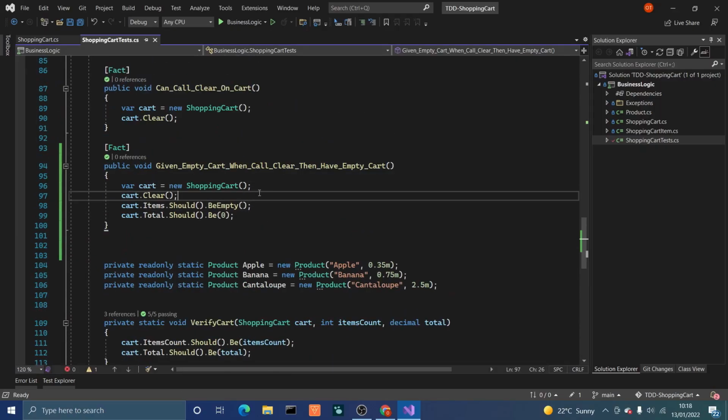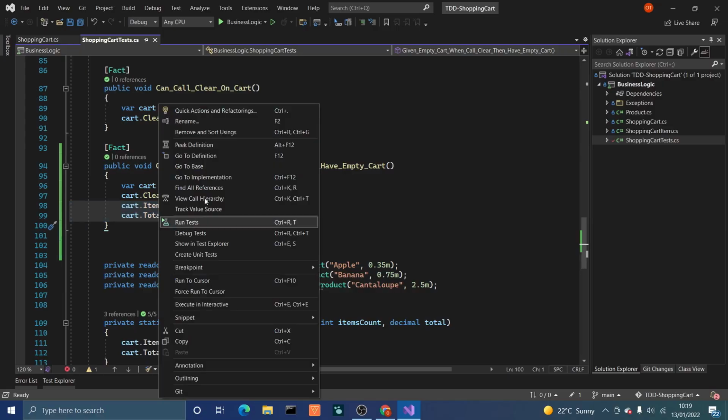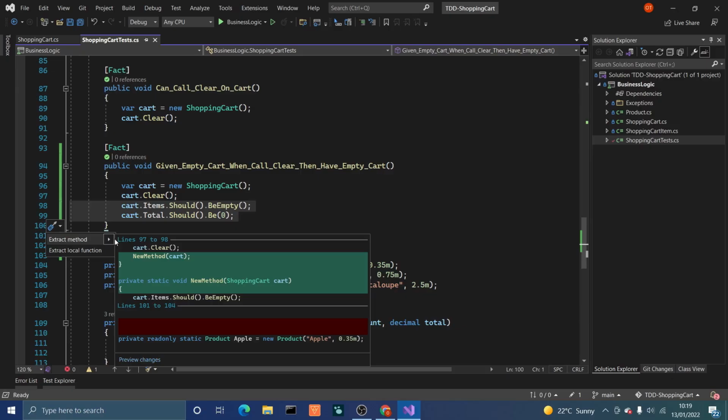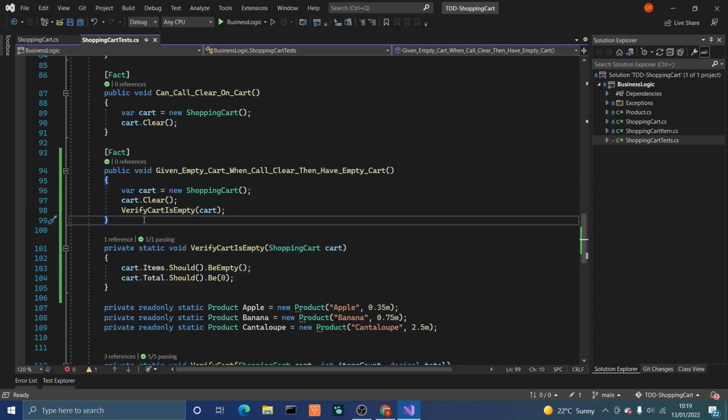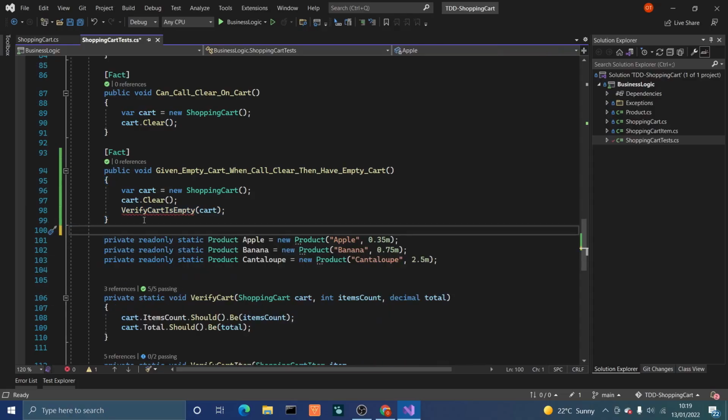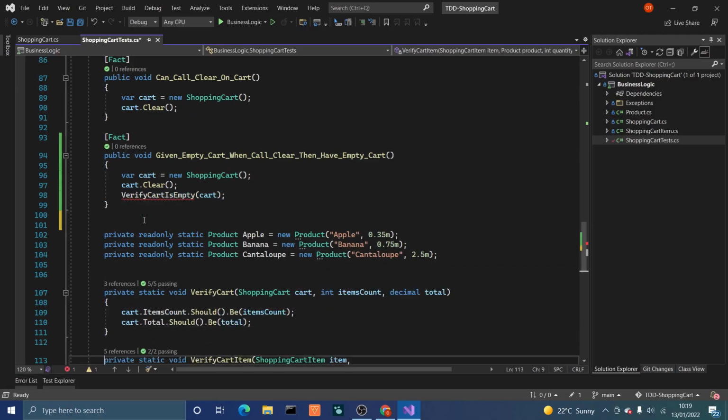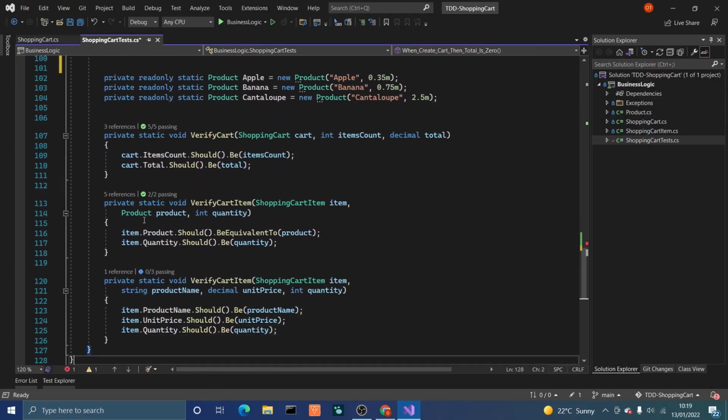So we've written a test. It's immediately green. There's a little bit of refactoring I think we can do. I would like to extract these two verifications, these two assertions, into a separate method. Extract method. Great, and I'm going to call that verify cart is empty. Nice. And this is not really the right place to have it. I'm going to move it down to these other verify methods.